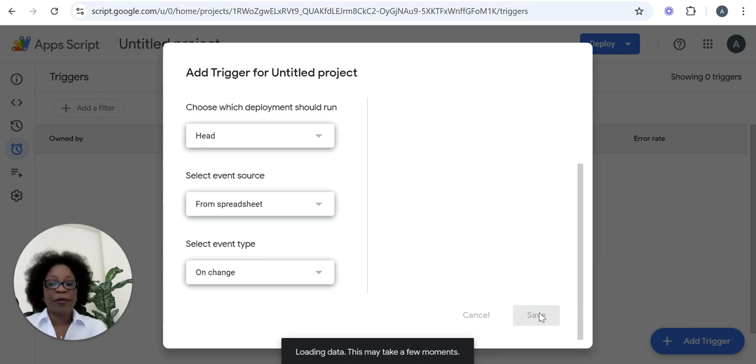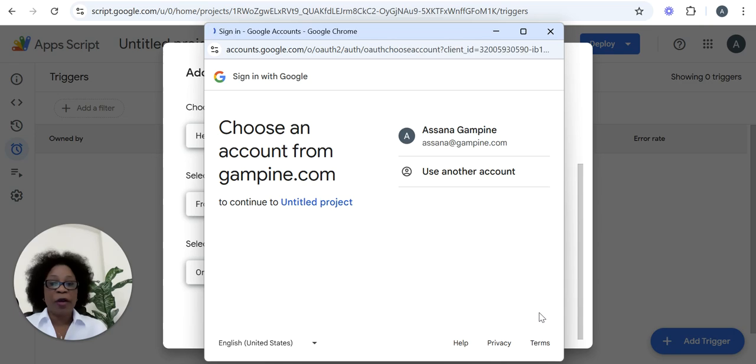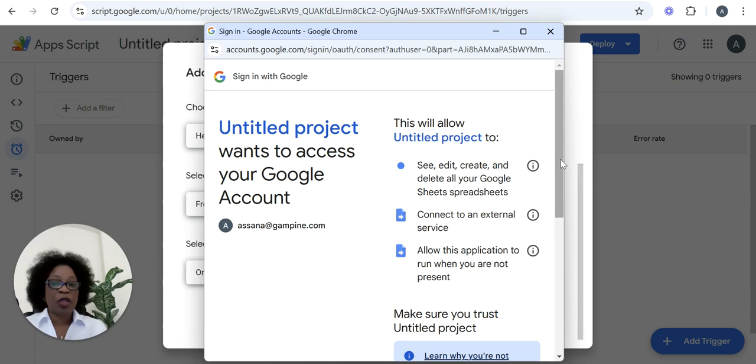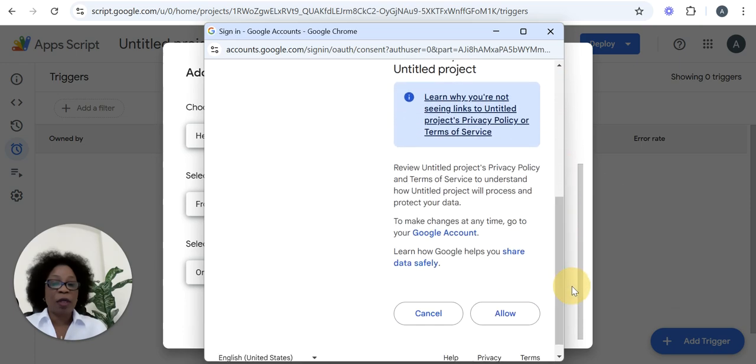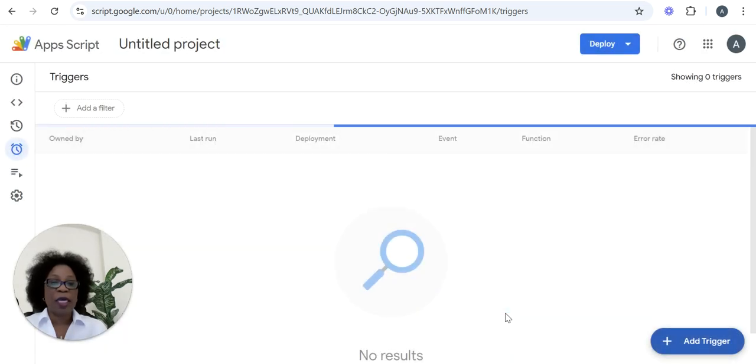It's loading data. Now you're going to give permissions. I'm going to select this one and then scroll down all the way and say allow. And then you need to wait until you see it active.